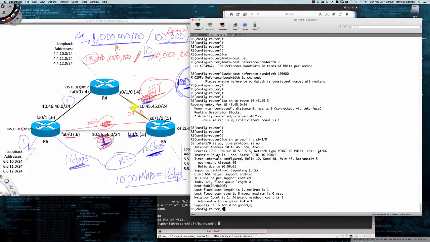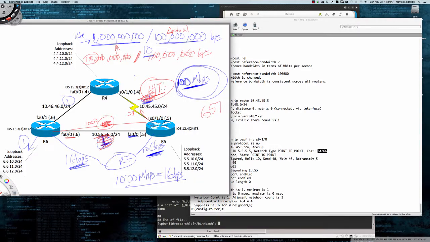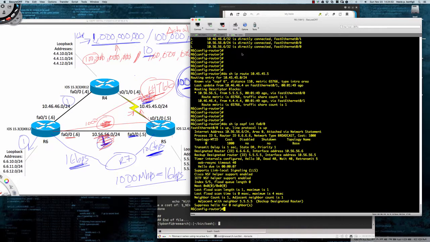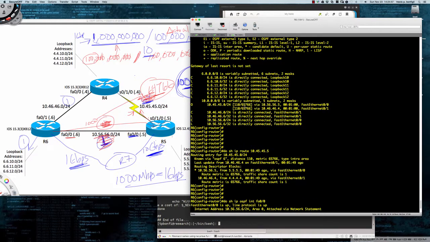Right? So my cost is 64,766 now. So if I add 1,000 to that, what do we end up with? We end up with 65,766. And so that's how that's being calculated.